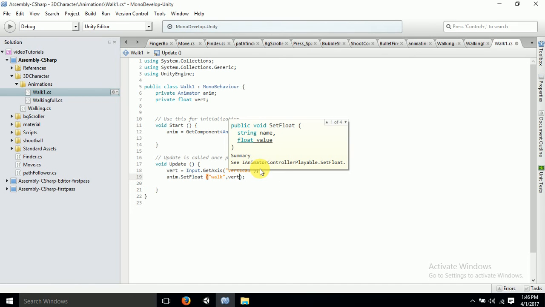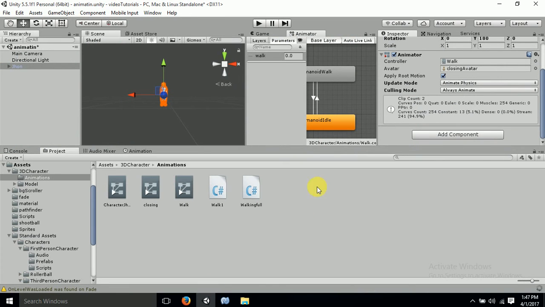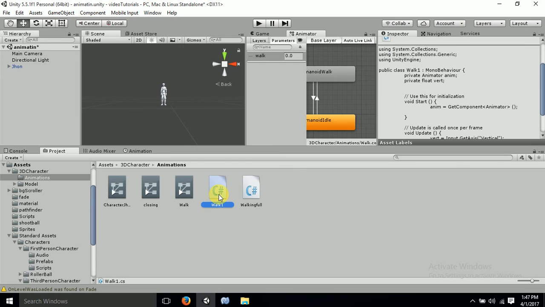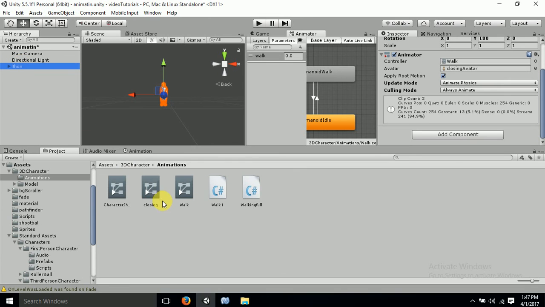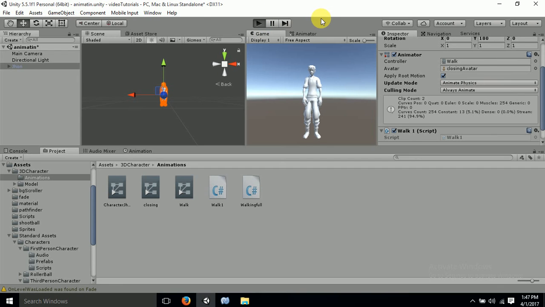Well, let's save it and go to our character and attach this walk1 script to our character John. And now hit play, let's see if it's working fine.